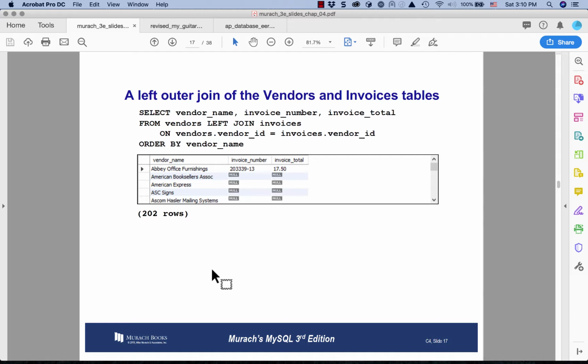The other thing would be, let's say we looked at Abbey Office Furnishings and we said, oh, gee, there's one invoice for Abbey Office Furnishings, but I know we ordered two or three things from them. So let's go find out where those invoices are too. So this is a typical thing where you not only want to know what you have, but you would like the result set to remind you about things that you don't have. Okay? So how do we do that?